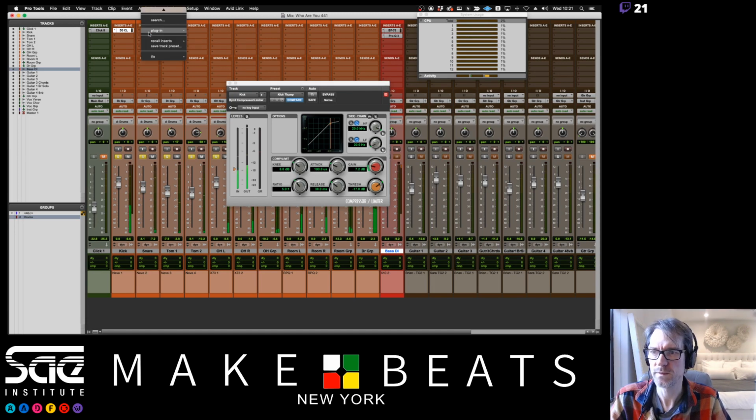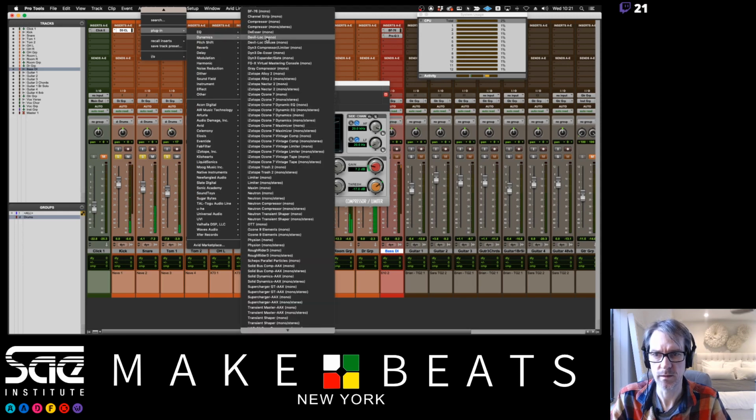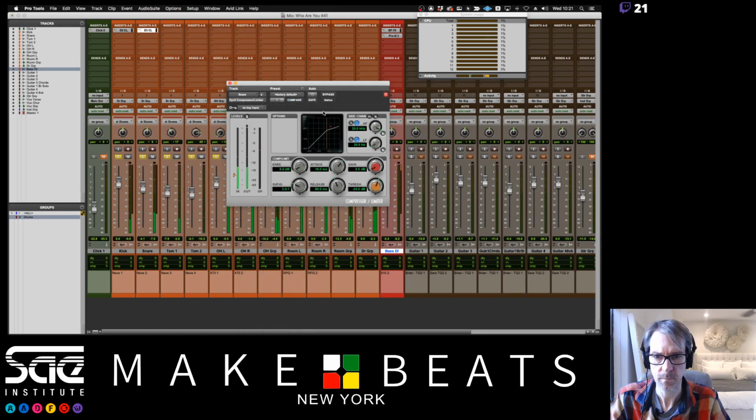Cool, and the snare drum, same thing. I'm going to use a compressor on here, again, just to keep it steady. There's a snare compressor in here. Just want it to be around 3 decibels peaking. Great.